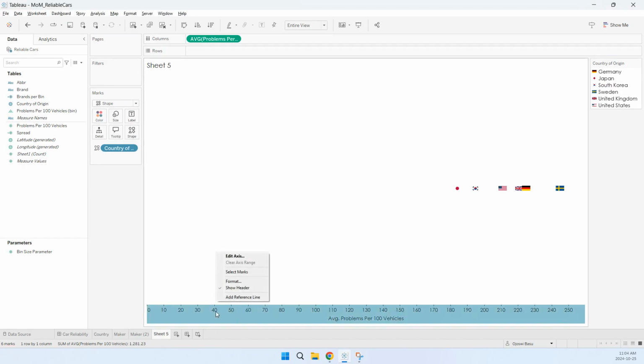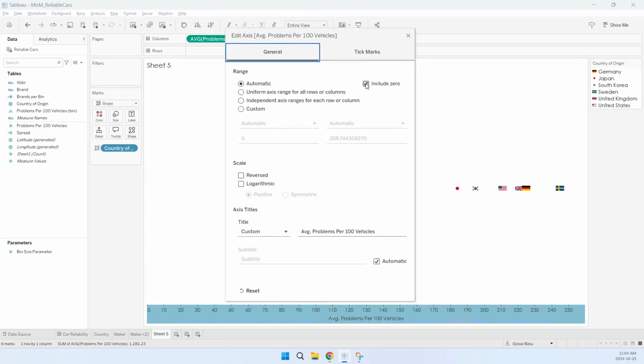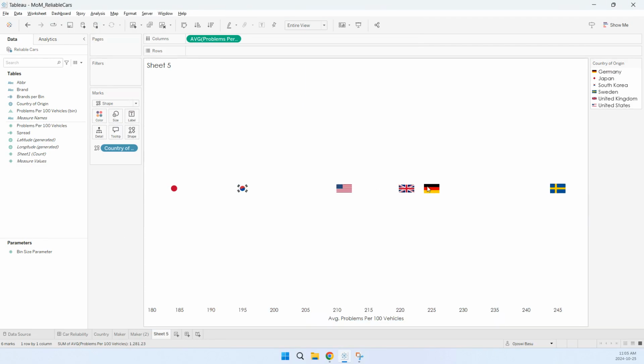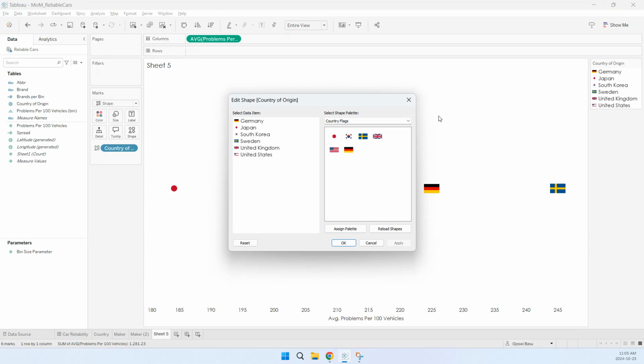On the axis, right-click and say Edit Axis. I do not need to start from 0. Increase the size a bit more. How did I get these flags? In my shape, country flag has custom images, and I have covered this topic in my earlier video. I will leave the links below in the description.